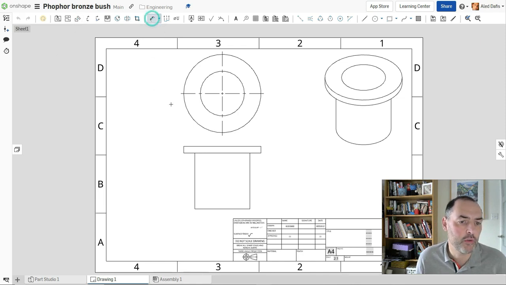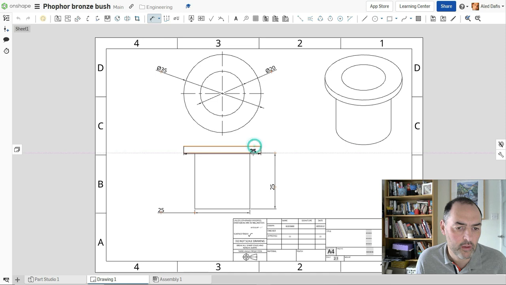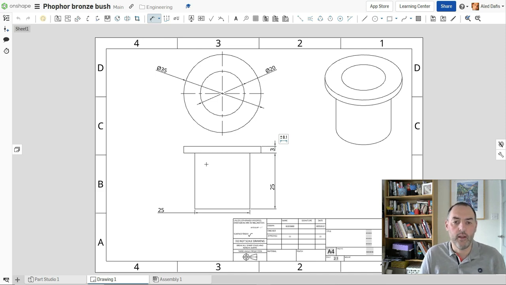I'll pick my dimension tool and I'll click on the outside. That's 35. Click on the hole going through, that shows 20, and then we need some outside dimension, that's 25, and some heights. So if I pick this line here, that's 25, and from there to there it's going to be 3. Okay, that's all we need to add to this drawing now, is the actual tolerances for each of these parts.